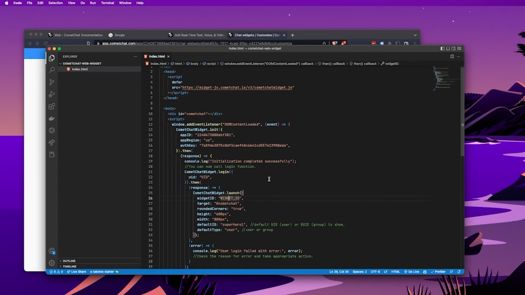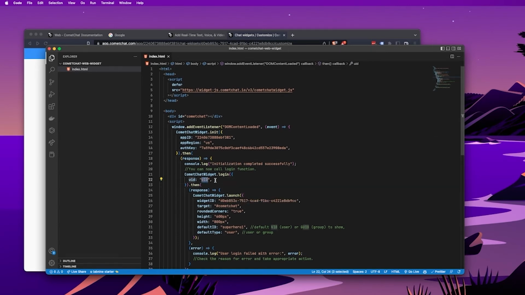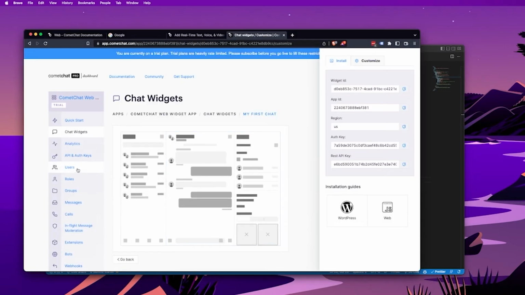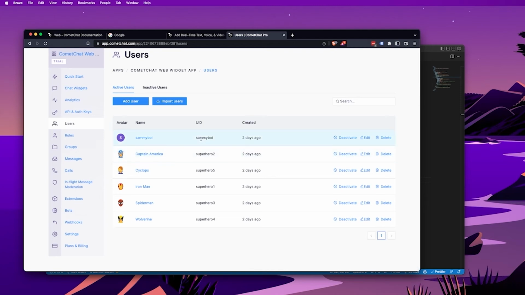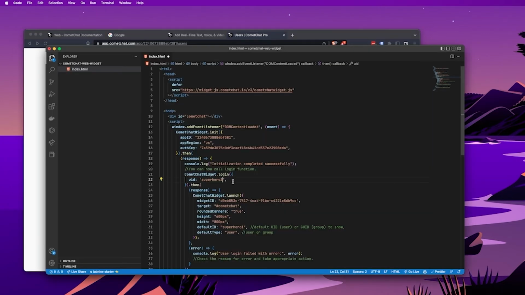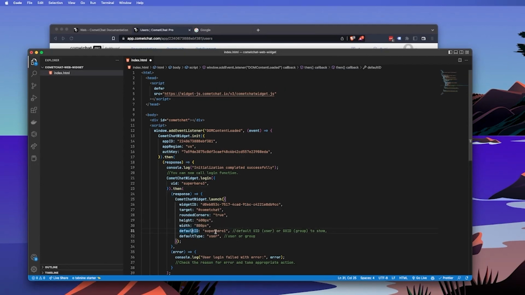The last thing that we'll need to grab is the user ID for the user that we want to log in as. We can find our user ID by going to users in the CometChat dashboard. You'll see that you'll have a bunch of users here and you can select from any of these UIDs to log in with. So I'm going to choose Superhero 3 for the purposes of this video. I'm going to replace UID with Superhero 3. I'll also replace default ID with Superhero 3 and we'll leave the default type as user. Then we're going to save this.